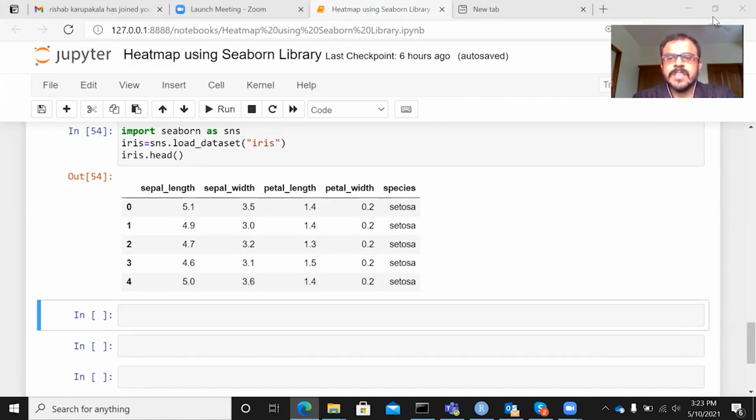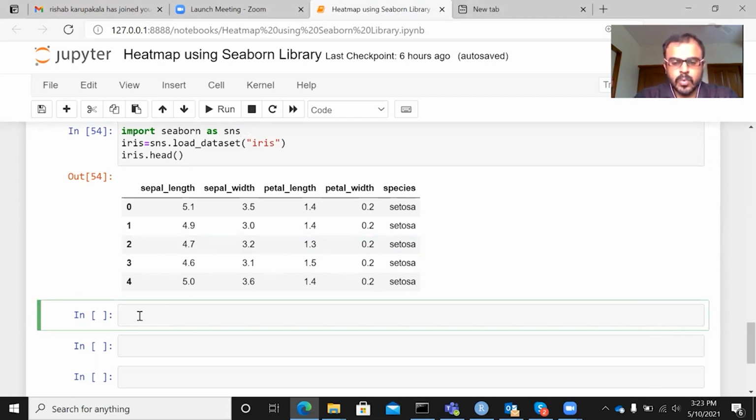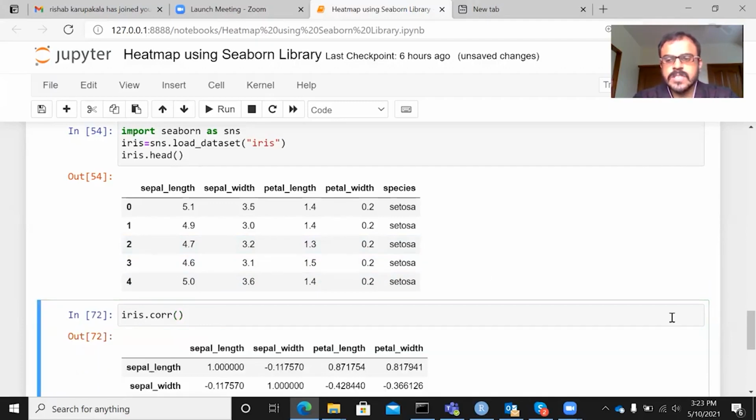So without wasting too much time, let us just quickly construct a heat map. As you can see here, I am working on the IRIS dataset. IRIS dataset is present in the Seaborn library. Now, to construct a correlation table, I'll call this particular data frame iris and run the corr function, iris.corr. The corr function will give me a correlation table corresponding to the scale variables. Let me execute this.